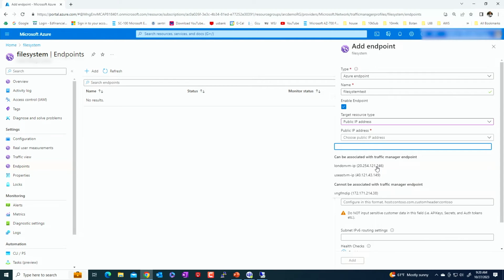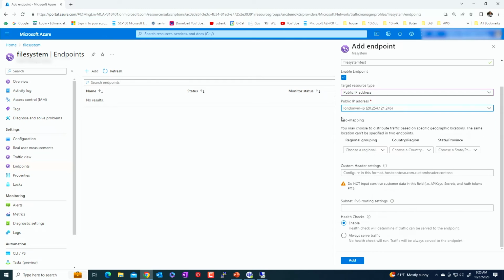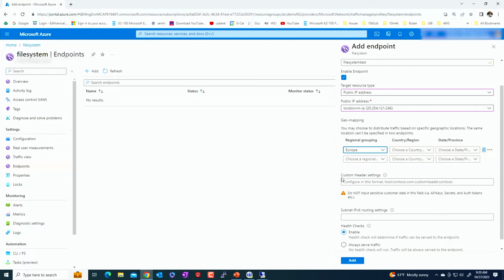So in this case, I'm going to choose London, and geo mapping, you may choose to distribute traffic based on geographic locations. The London is going to be Europe.